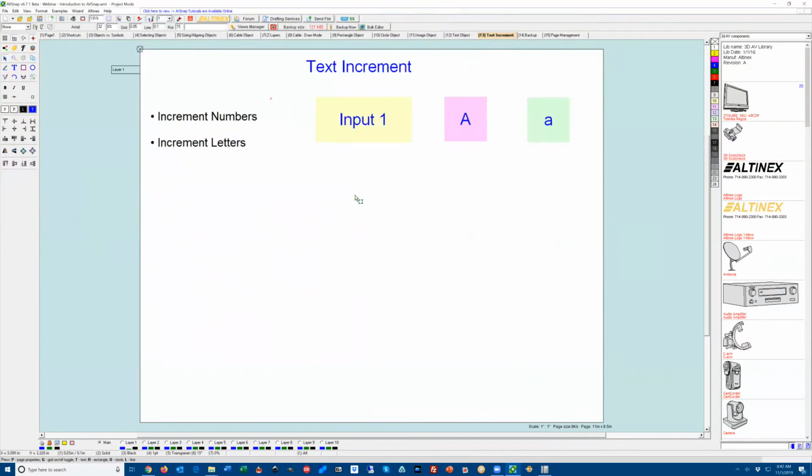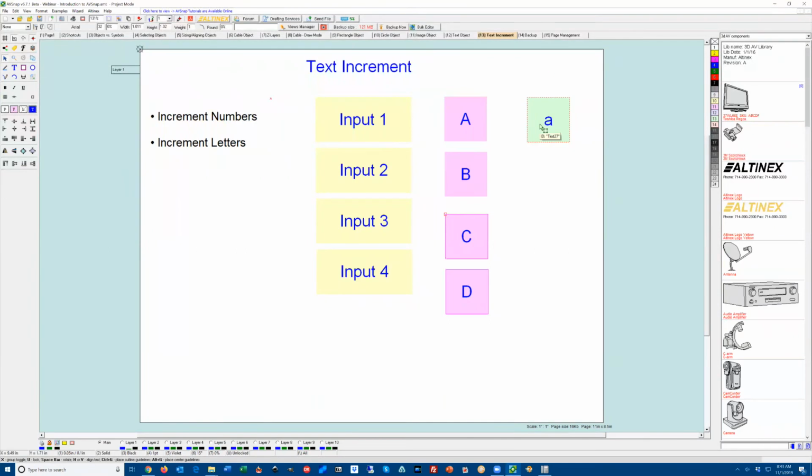Finally, text increment. The text can be ended with a number, and whenever there's a number-ended text, you can increment it automatically, or you can have individual letters incremented. Input 1, you can copy paste, and you can just increase. If you want to increment letters, it needs to be a single letter. So you can see, you can increment A, B, C, D. You can do the same thing with the small letters.